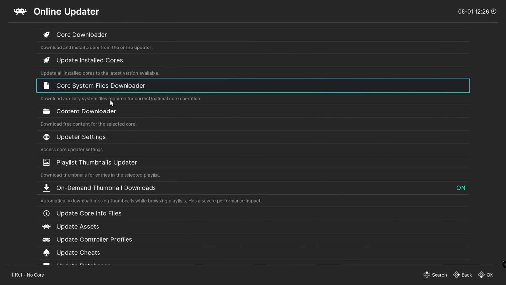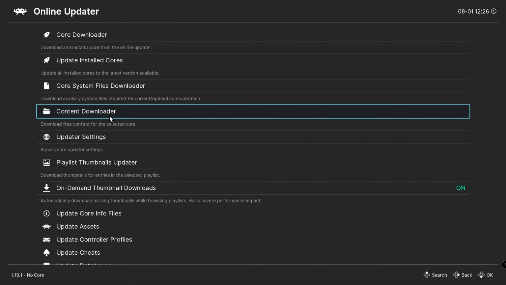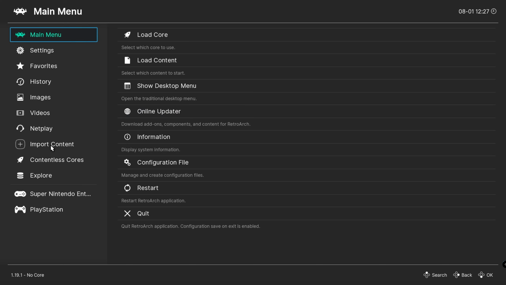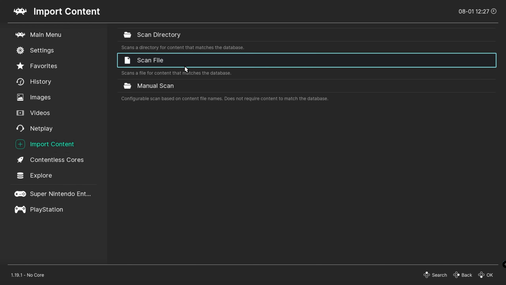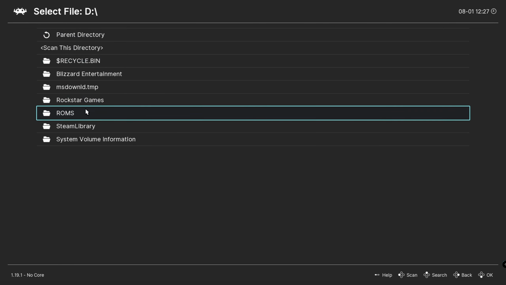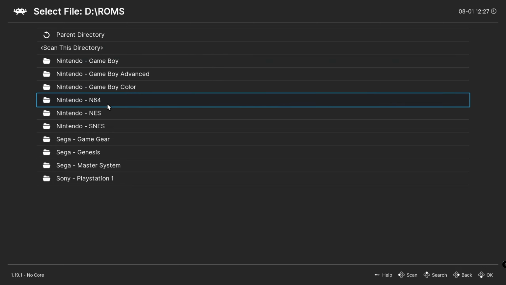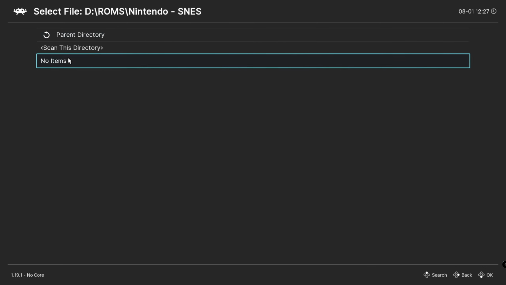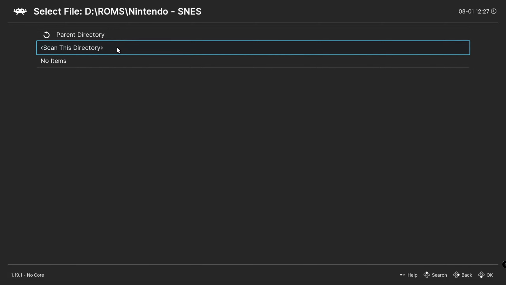install it for you. So from there, you're gonna go to import content because you have nothing, no ROMs. Unfortunately, I don't think I can tell you how to get those. But if you already got them, do a scan directory, point it to wherever you've got them. SNES right there. And then you just hit the button, scan this directory.